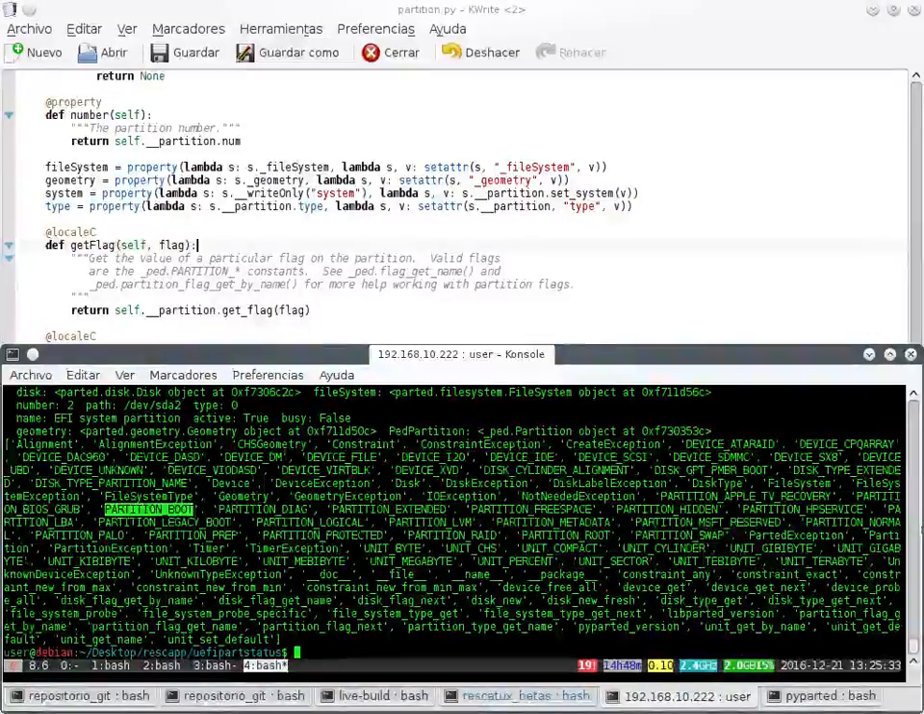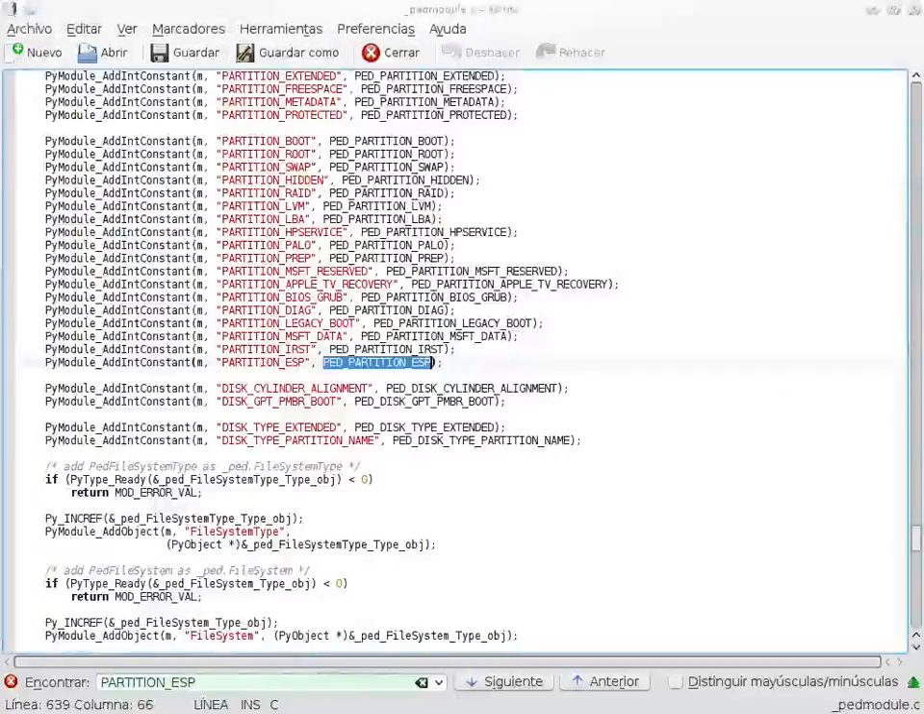So maybe, can it be? Can this be true? Maybe I'm dealing with the wrong library. Partition boot, partition diag, partition standard. Okay, let me check the pet model thing.